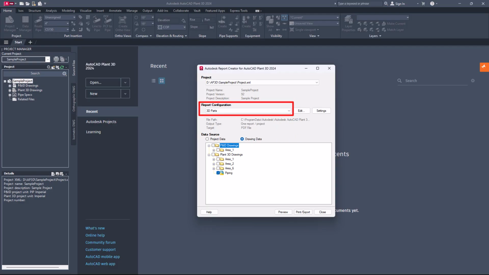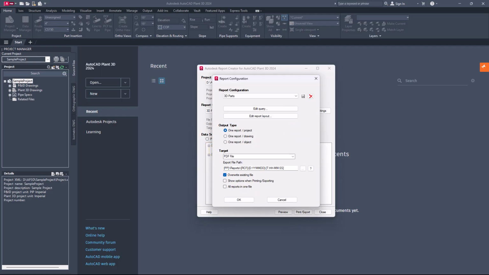Then select either project data or drawing data according to your needs. Click the Edit button in the Report Configuration section. In the Report Configuration dialog, click the Edit Query button.